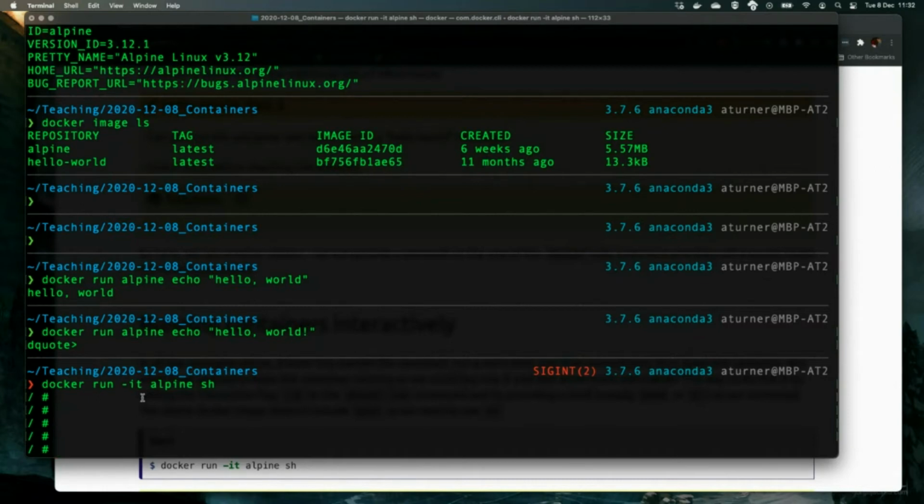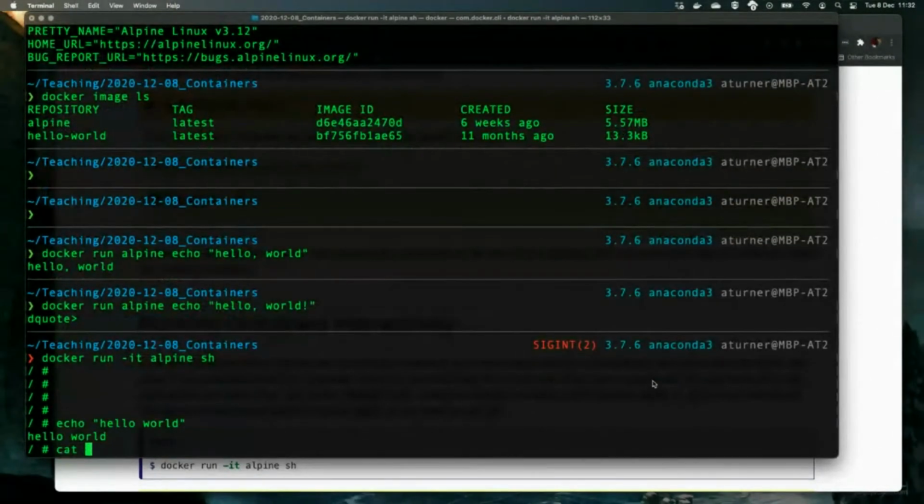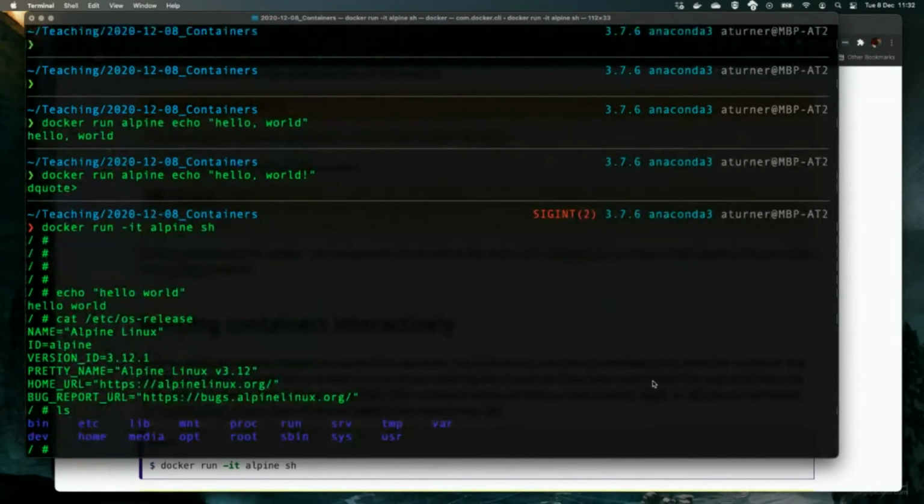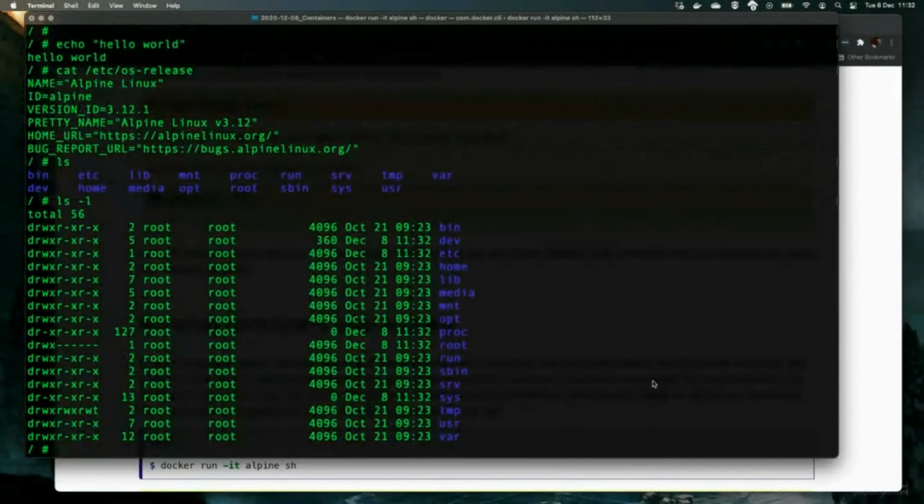And because everything in Docker runs as root, generally if you enter the container, you'll be working as root. And then I can just type normal Linux commands here. So echo hello world, cat /etc/os-release, which are the things we did before. We can use ls to have a look around and see what folders there are here. And this is all running within the container itself.